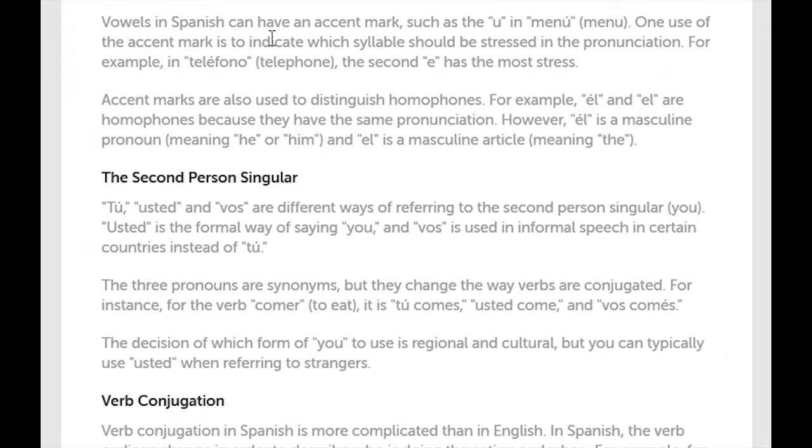Vowels in Spanish can have an accent mark, such as the U in menú. One use of the accent mark is to indicate which syllable should be stressed in the pronunciation. For example, in teléfono, telephone, the second E has the most stress. Accent marks are also used to distinguish homophones. For example, el and él are homophones because they have the same pronunciation. However, él, with the accent mark here, is a masculine pronoun meaning he or him, and el is a masculine article meaning the.